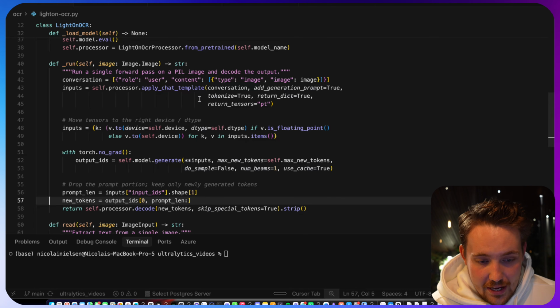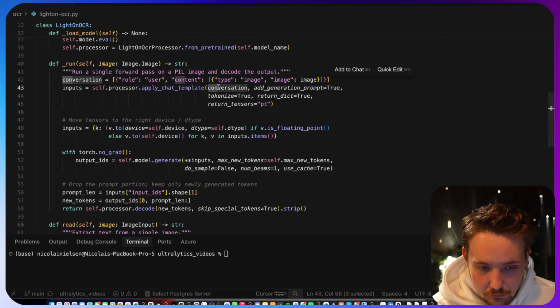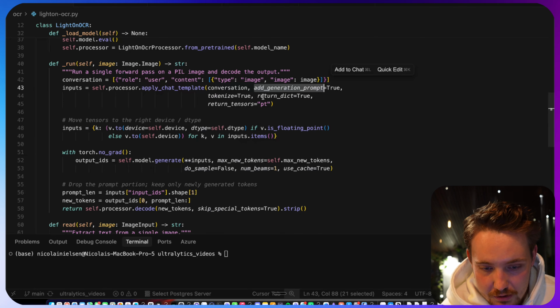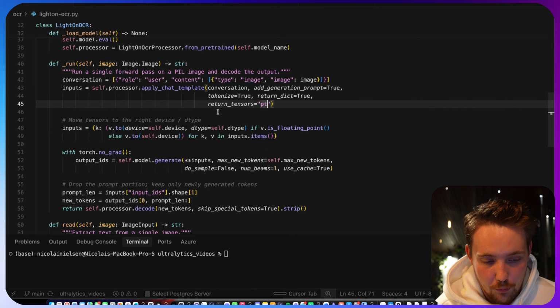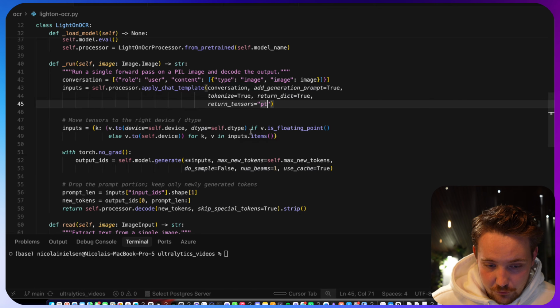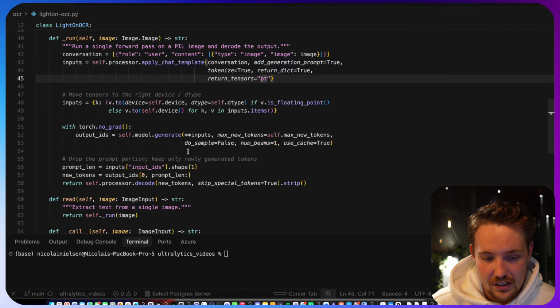We need to apply a chat template to our processor, and we have the conversation. That's just going to be our image together with our user role. We can add generation prompt, tokenize, return dictionary, and we can also return tensors in PT format. Then we need to move the tensors to the right device for all the inputs. We're just going to do this inside our dictionary to speed it up if you have torch available.